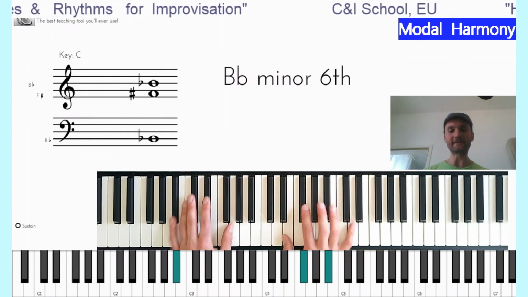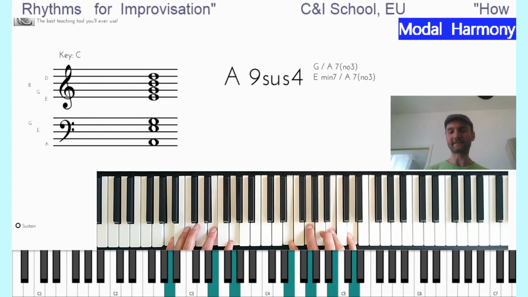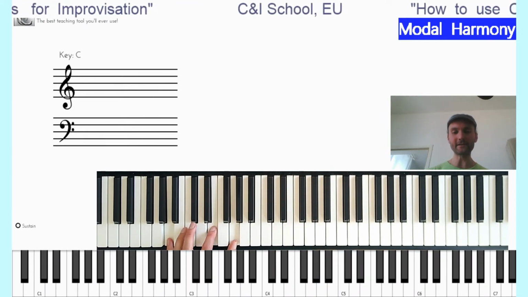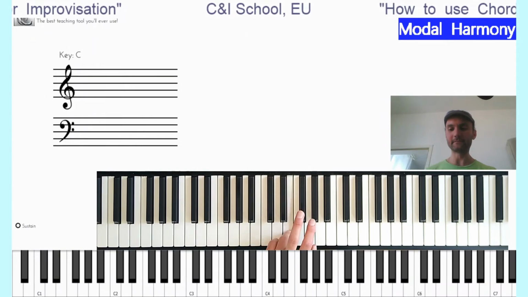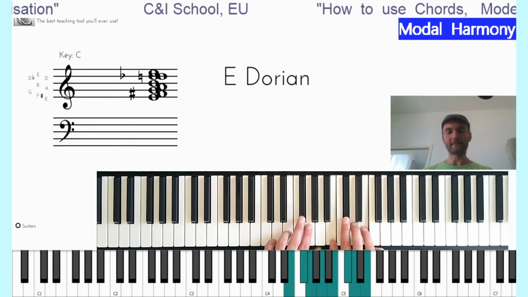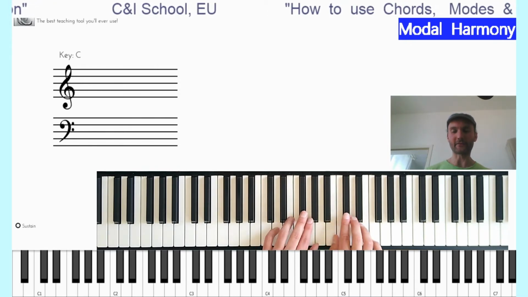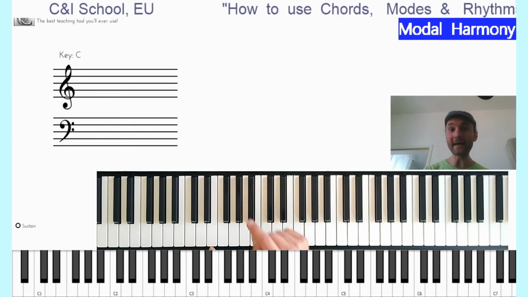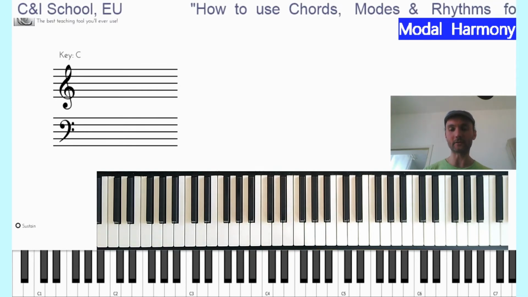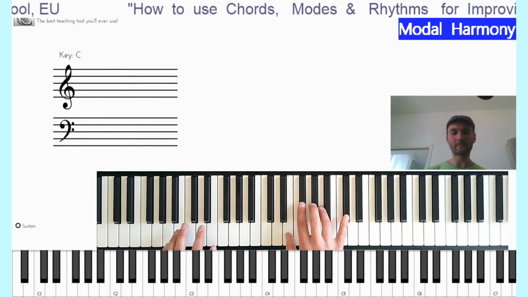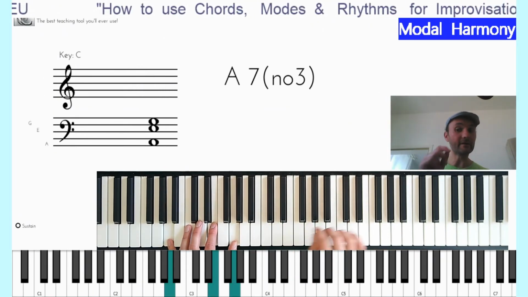Now we resolve it in something like this. E dominant, A dominant chord here, and a new scale, E Dorian. And now you do the same. You have scale tones and you create chords based on these scale tones. Use your ears.